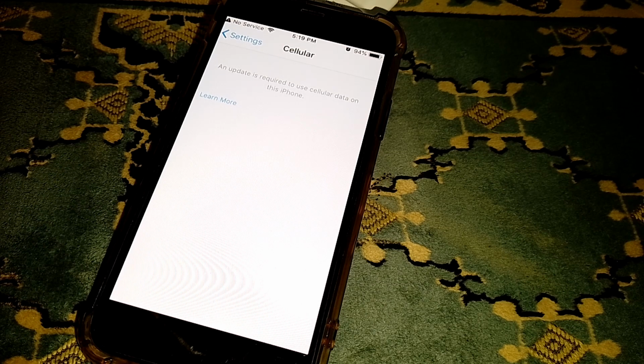So guys, in this video I'm gonna be showing you how to fix "An update is required to use cellular data on this iPhone." So guys, let's get started without wasting any time. If you are getting an error like this while using your mobile data on your iPhone, then I'll show you how you can fix this type of error.